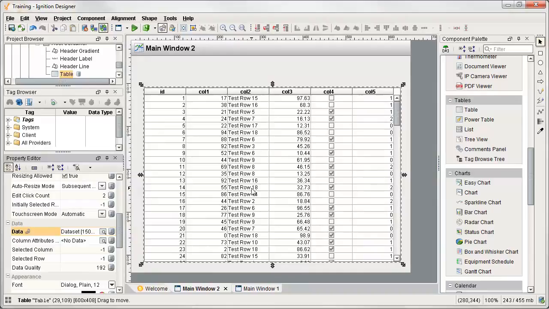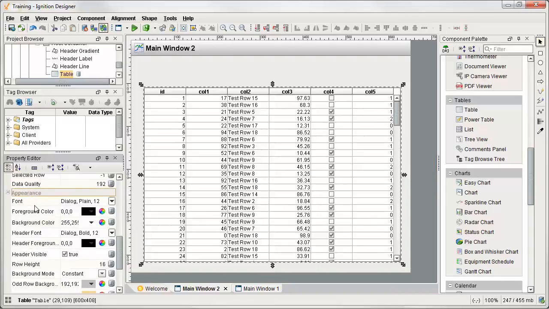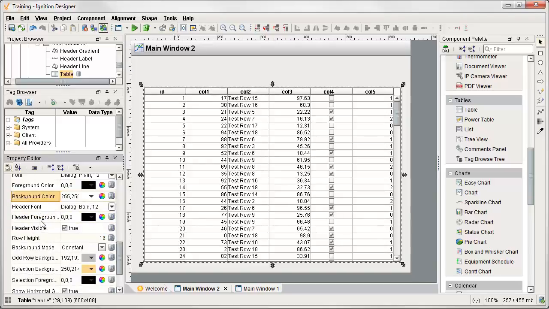Now really, all the features I'm going to show you here are about how we can customize this table to make it look a certain way to an operator. First and foremost, there's a bunch of appearance properties here to change the font of what's inside the table, change the background color and the foreground color of the table, and the header font. Maybe you want to show the header or not; there's a little property for making that visible. The row height and the background mode are here too.